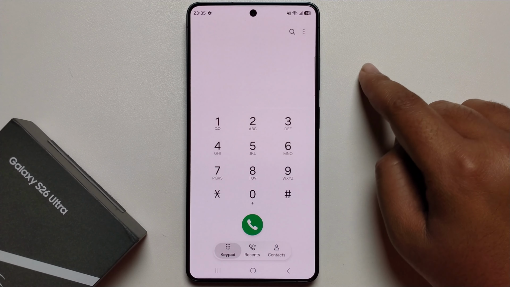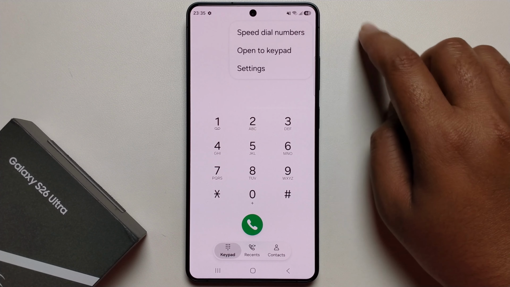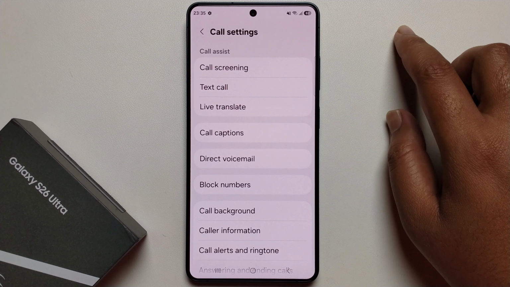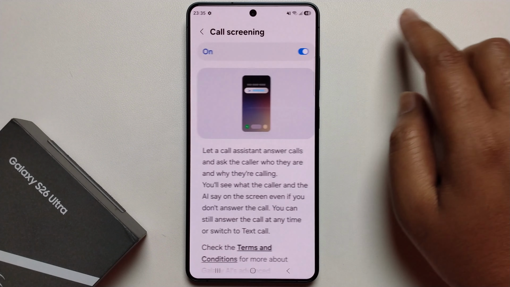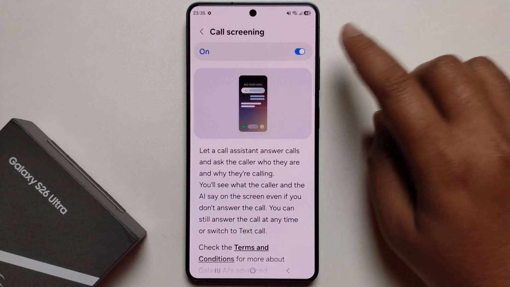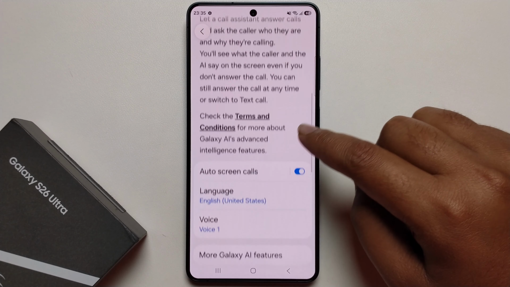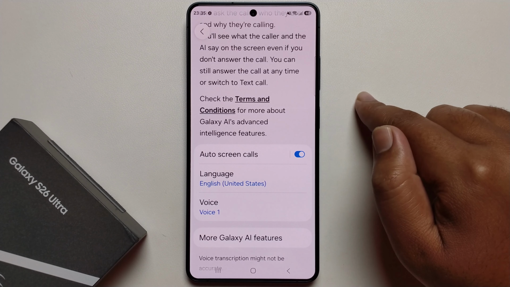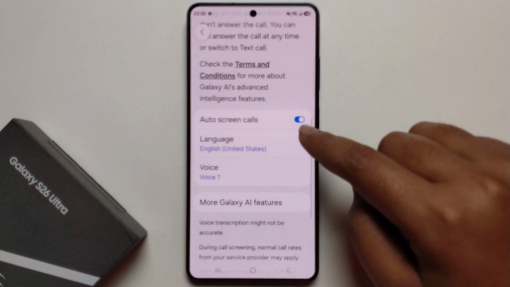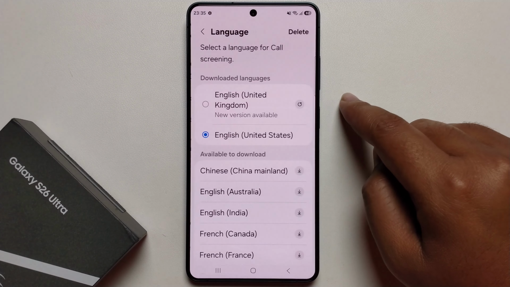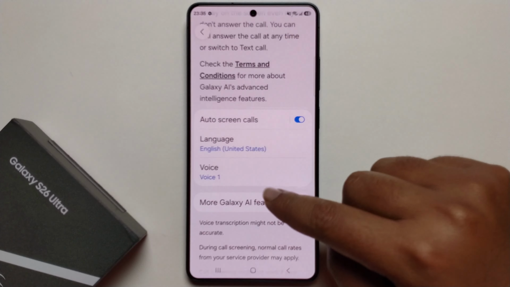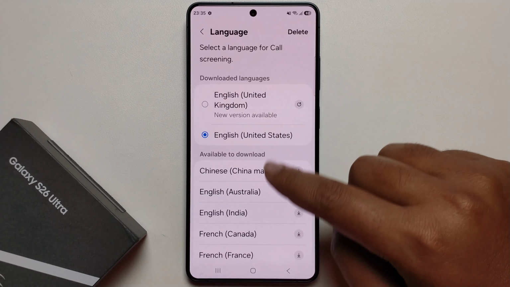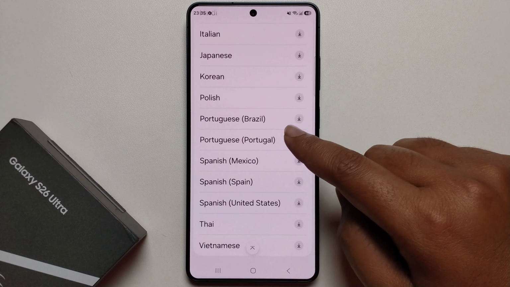At first, open your phone app, tap the three dots and settings. Press on the first option, call screening. Make sure to turn on and enable this auto screen call, and it will show you the language option. Select a language. You just select your mother language.